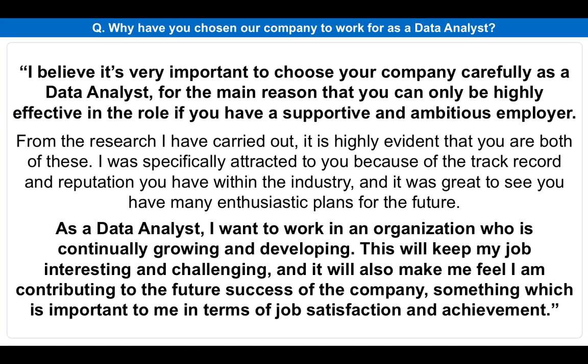So again, that response shows that you thought carefully about why you want to be a data analyst for their company, and the reasons why you want to work for them is very important to the vast majority of organisations, which is why they will ask that question at least once during your interview.